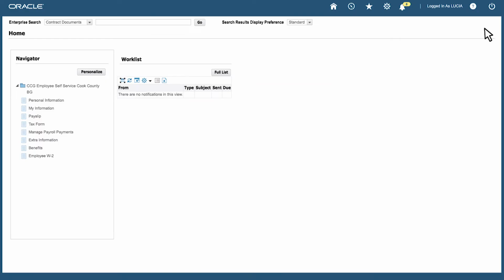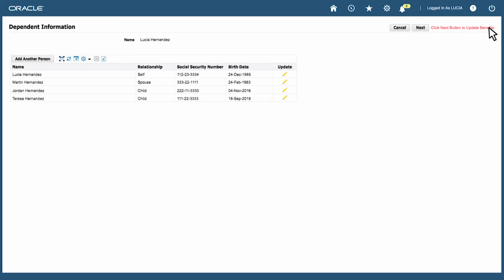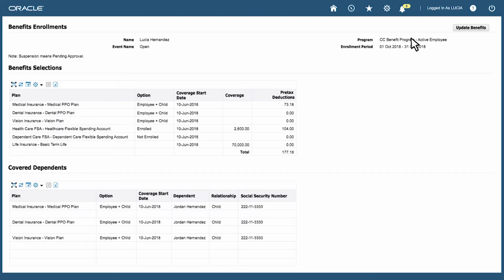In the menu below, Lucia selects Benefits to Update or Change her coverage. And on the resulting certification page, clicks Accept and clicks the Next button. In this section, she can review her current dependent information. If the information is correct, Lucia clicks Next. On the Benefits Enrollment page, Lucia reviews her current benefits and confirms they are correct, except for the addition of her new child. She clicks Update Benefits in the upper right corner.